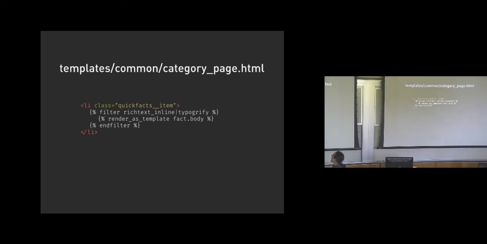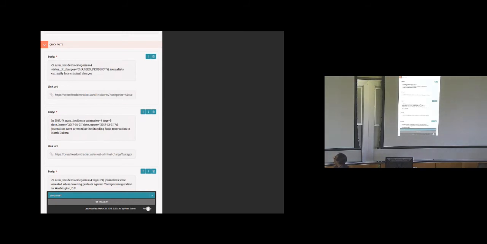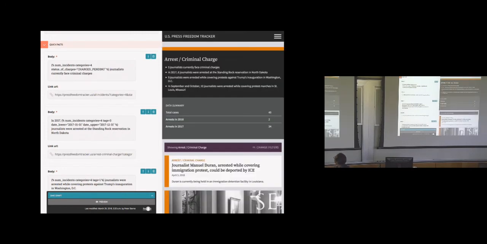And in the template, it just looks like this: render as template, the body of the page. What that enables us to do is that our editor can just enter that template tag right into the body of, in this case, a quick facts block, and it renders onto the page. So again, not sure I would encourage the use of that trick, but I thought it was pretty cool.